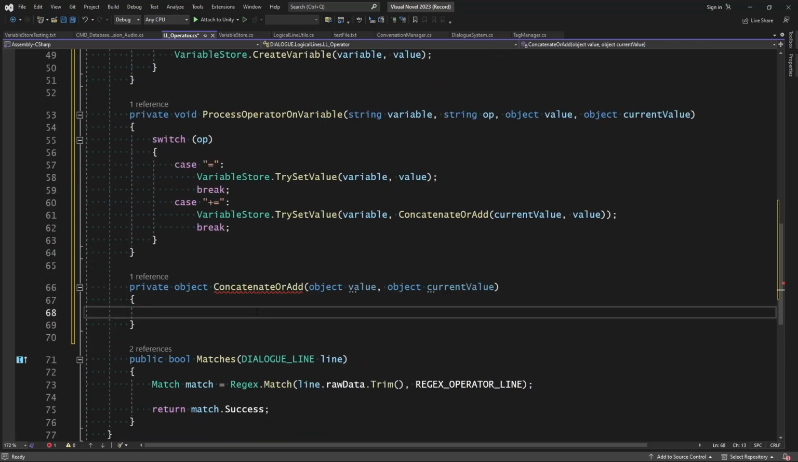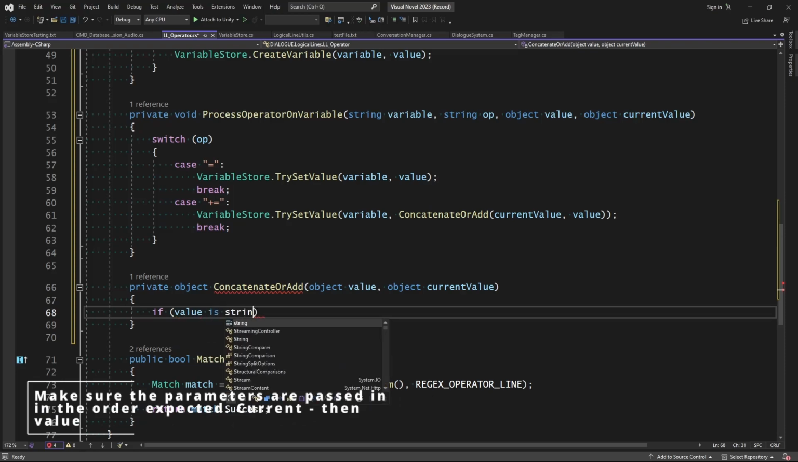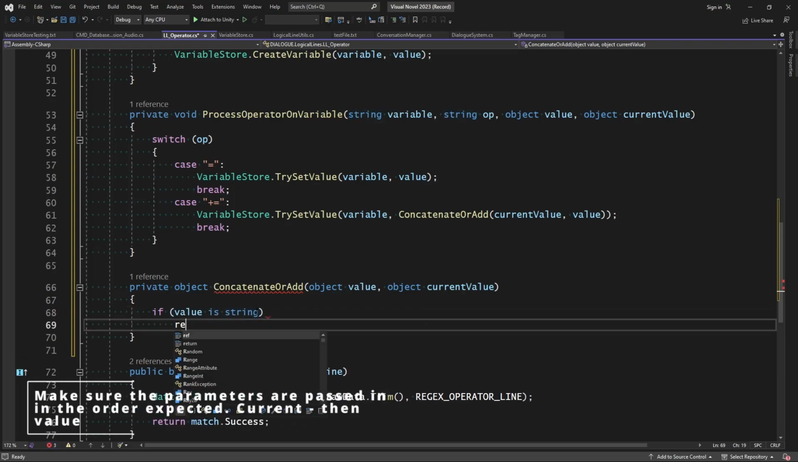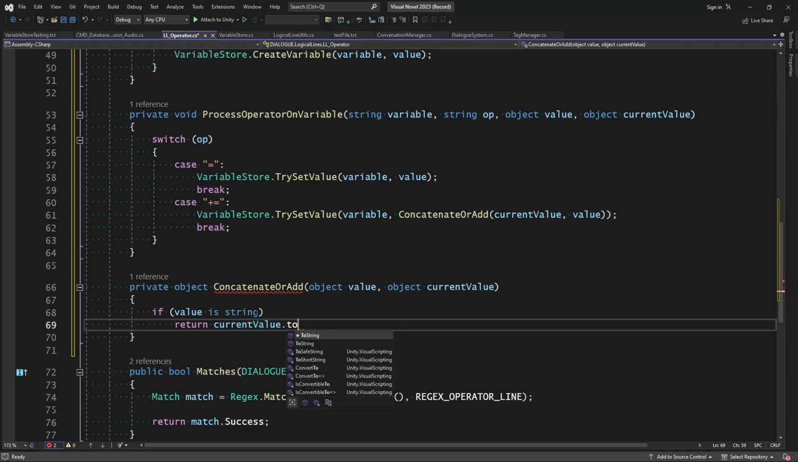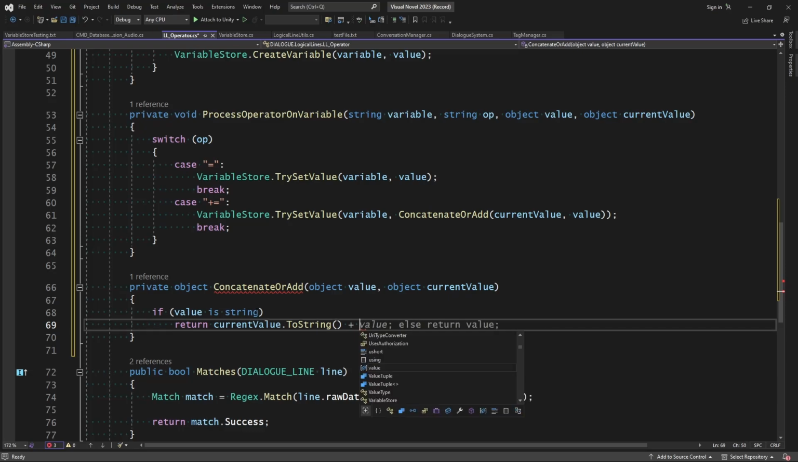Okay, so what we're going to do here is very simple. We just need to check if it's a string, and then we're just concatenating, and if it's not, then we're going to convert our item into some sort of number, and then we'll perform the regular addition. So let's go ahead and check. If value is string, then let's go ahead and return the current value dot toString plus the value.